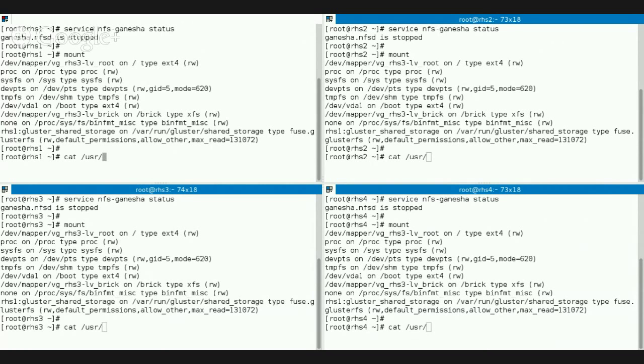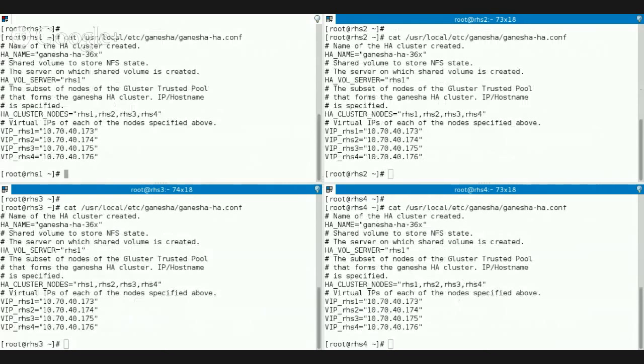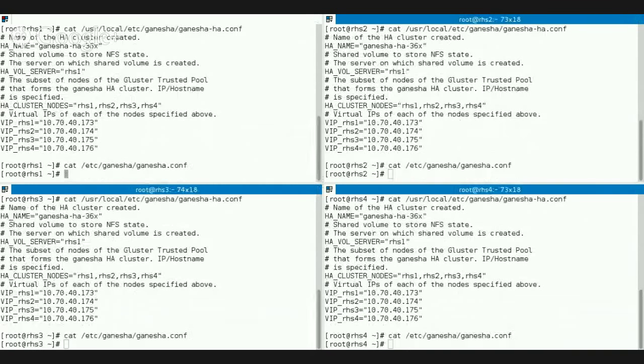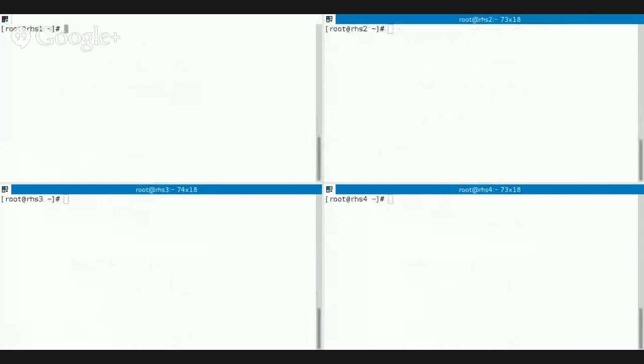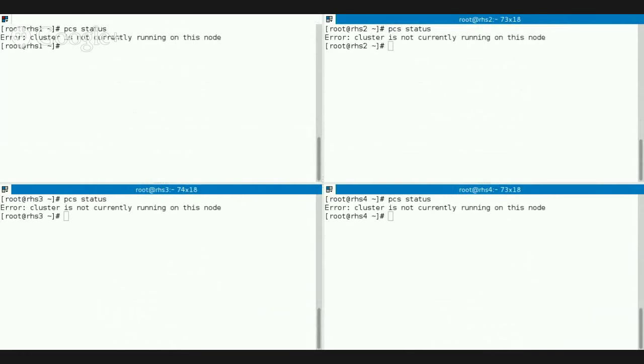Now check if ganesha.conf is empty. It is in /etc/ganesha/ganesha.conf. Yes, empty. And PCS status can be used to check the cluster configuration and the resource agents, their status, whether they are running, or have failed, or have failed over and moved to a different node. All this can be seen using the PCS status command.